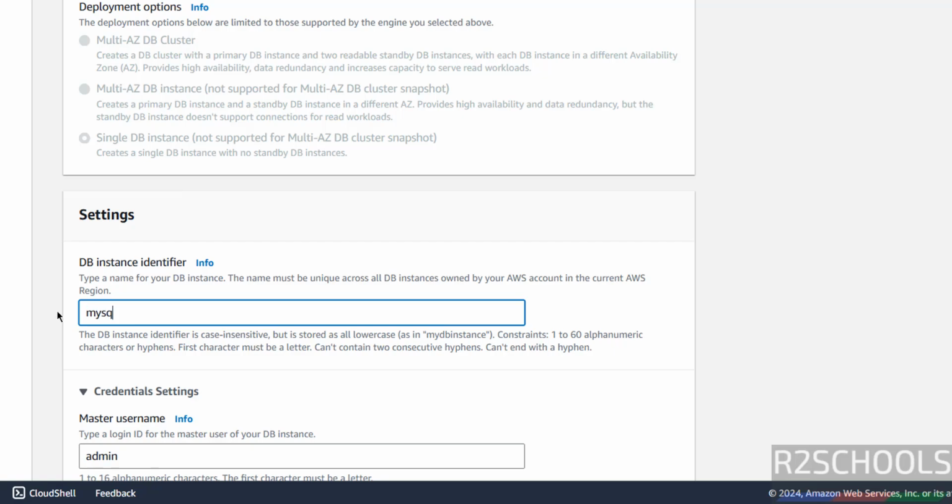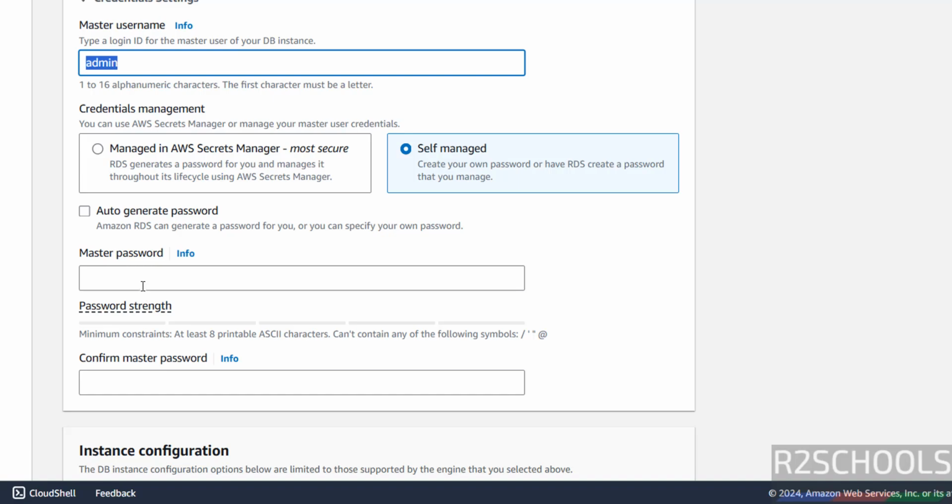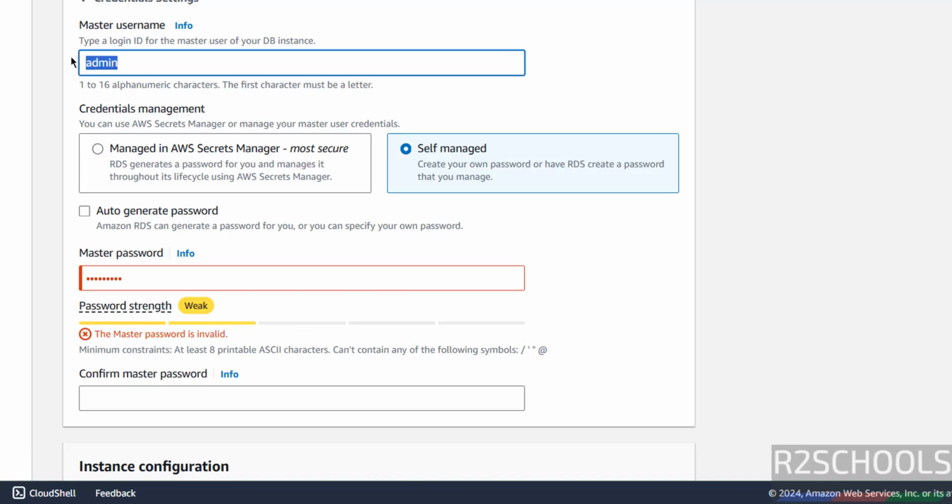I'm giving MySQL RDS 8039 and this is the version. Okay, then see this is the master username. You can also use root. Okay, then credentials management, managed in AWS Secrets Manager or self-managed. I'm going with self-managed. Then we have to provide the password for this master username.